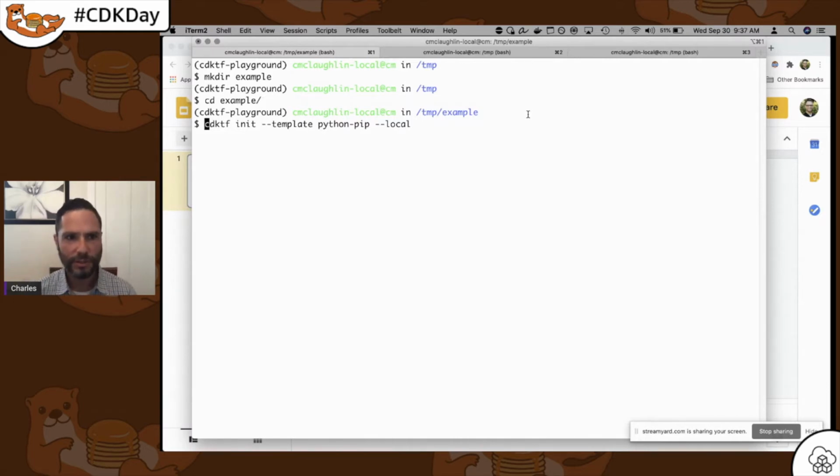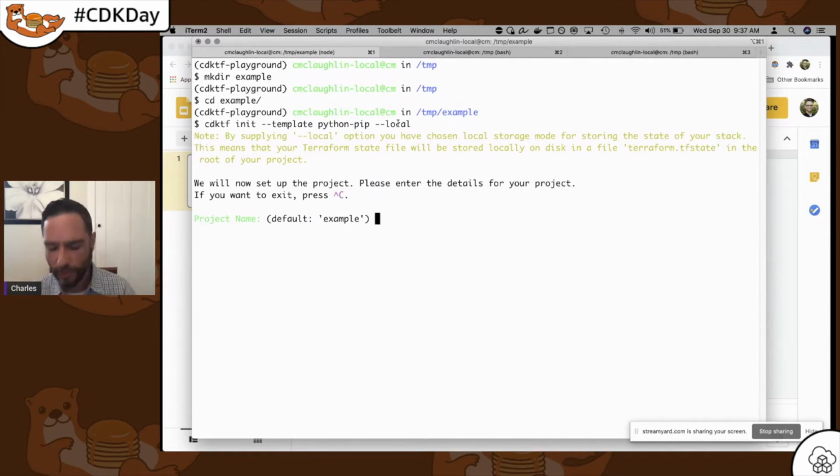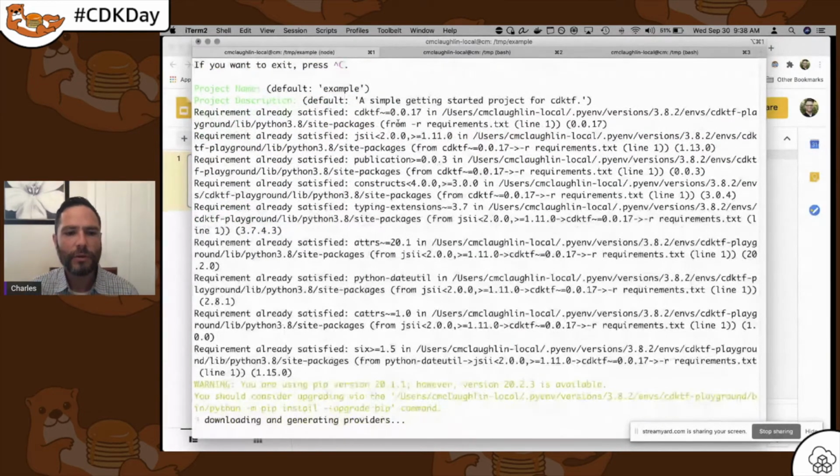I've already installed the CDKTF CLI. I'm going to create an example project. It's going to take a few minutes. This is using a Python template and local state. If you take the local flag off, you'll be prompted for Terraform Cloud integration, which is really nice for managing state. You can also use a variety of Terraform backends. So I already have a Python virtual environment set up.